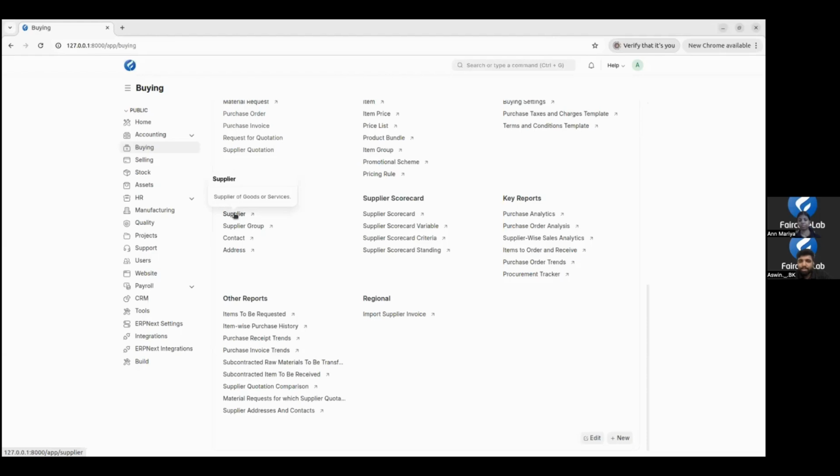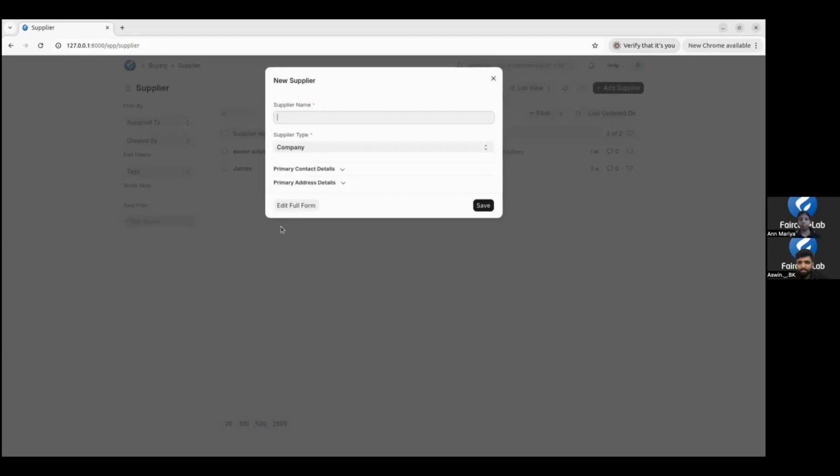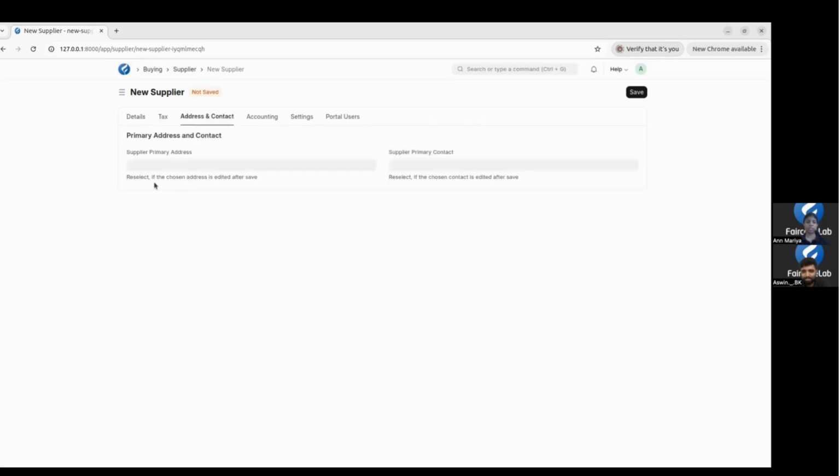Let's start with suppliers. How does the system organize them? You can easily create a supplier by giving the contact details, addresses, and billing details. Here, add the supplier. Here, we can give the supplier name, and here we can mention the supplier group which they belong to. In the address and contact, we can give the supplier primary address and the supplier primary contact number if it is needed, and we can save the new supplier.